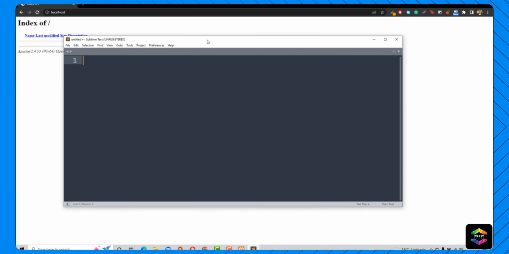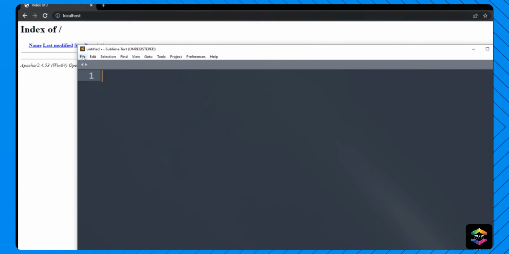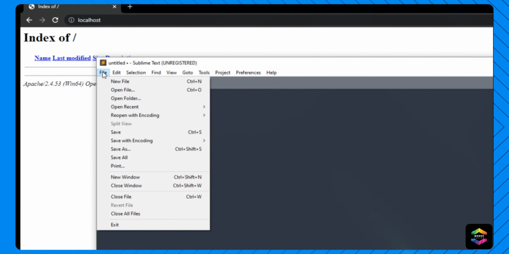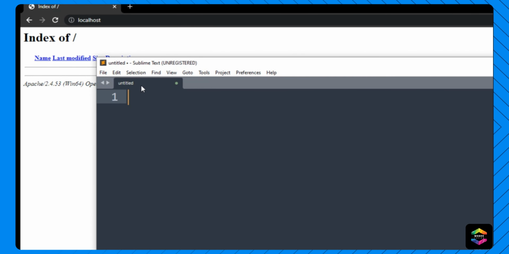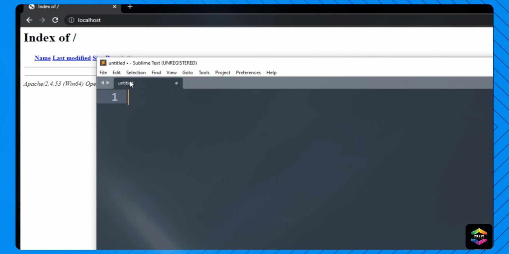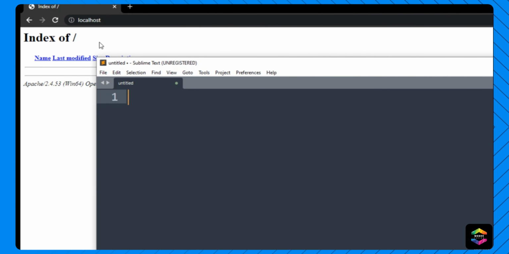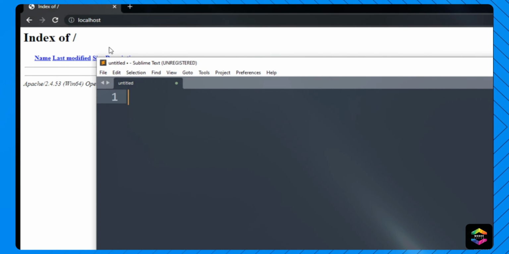Now once you are in Sublime Text, go into File, click create a new file, and you can see that a new file is created. Now we will be creating our first PHP file, and we will be running that inside the server, and we'll see if that is actually working.